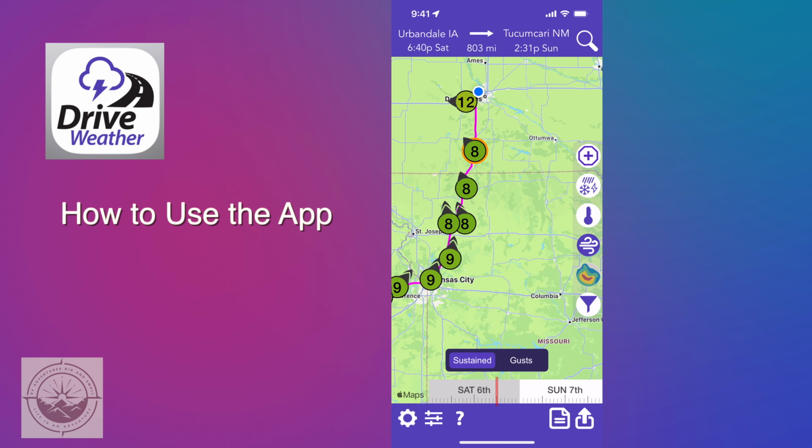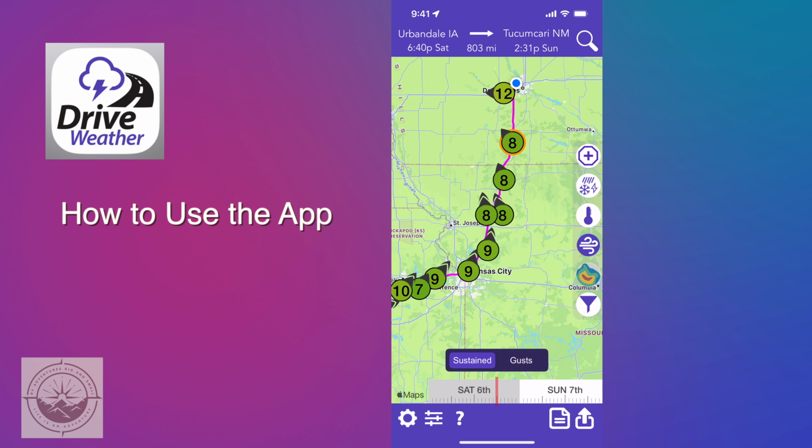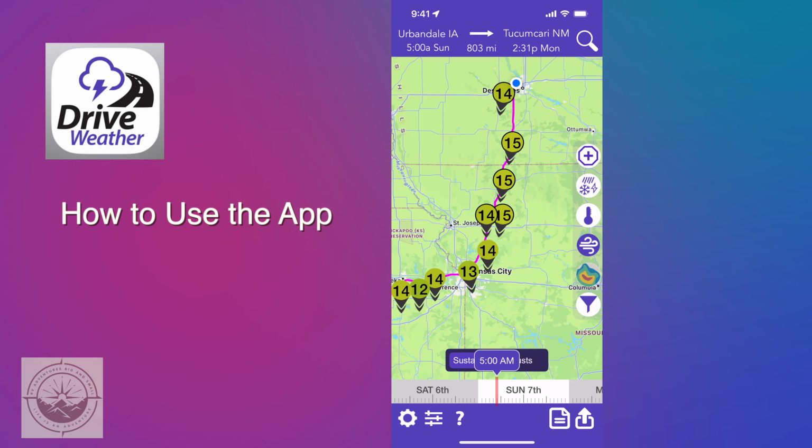All right, now keep in mind, this is actually leaving, and if you look at the very top, leaving Urbandale at 6:40 p.m. on a Saturday. Well, I can tell you that's not what my trip is going to be. I would never leave late at night like this. So I take the slider down below. When do I plan to leave? Well, I'm going to leave the next morning, Sunday at 8 a.m.